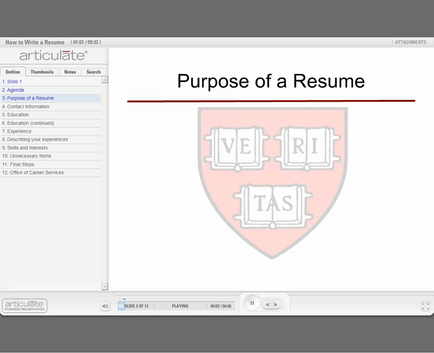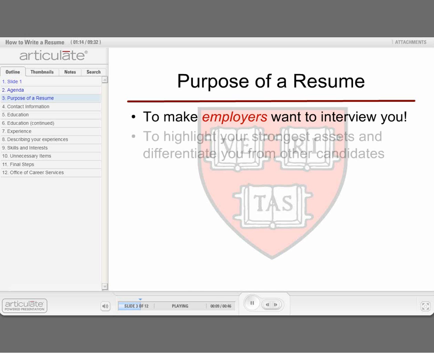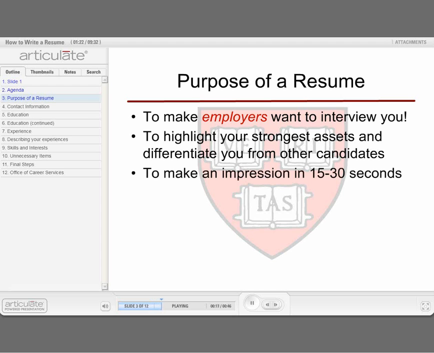What's the purpose of a resume? The resume's main purpose is to get the employer to invite you for an interview. So, your resume should highlight your strongest assets and differentiate you from other candidates seeking similar positions. Typically, employers take between 15 to 30 seconds to look over a resume, which is why it's important to be brief and informative when describing your education, abilities, and experience.